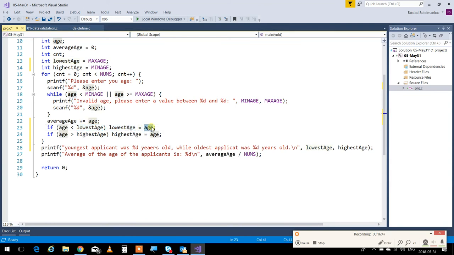Okay? So say the value that I'm entering is 35. The lowest age was set to 75, right? So it checks, is 35 less than 75? Yes, so 75 is not lowest anymore. Make it 35. The exact same thing with highest. Is 35 greater than 20? Yes, it is. So set the highest age to 35.